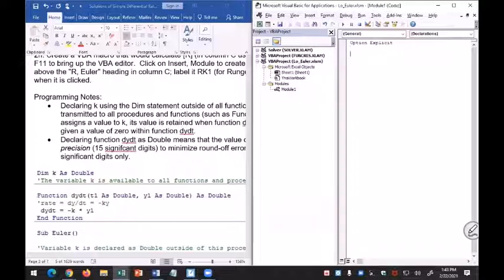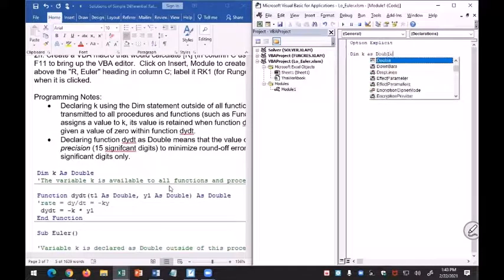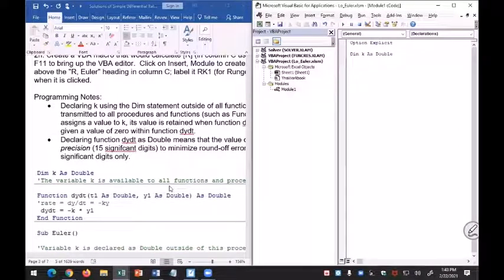Okay. First thing we need to do here is define this variable called K, Dim K As Double. Notice I did not create a procedure. I did not create a Sub or a Function. I'm defining this outside of any Sub, outside of any procedure or function. That means whatever this K is, it will be visible to all the procedures and functions in your module.